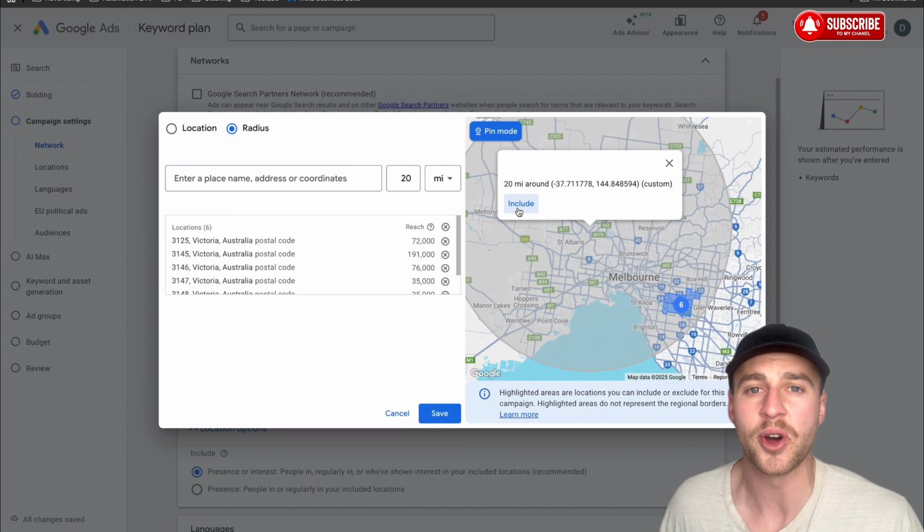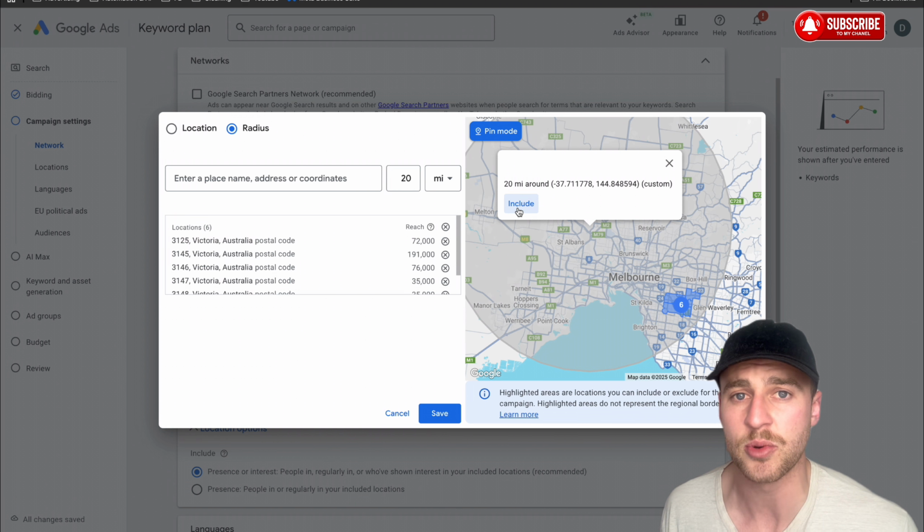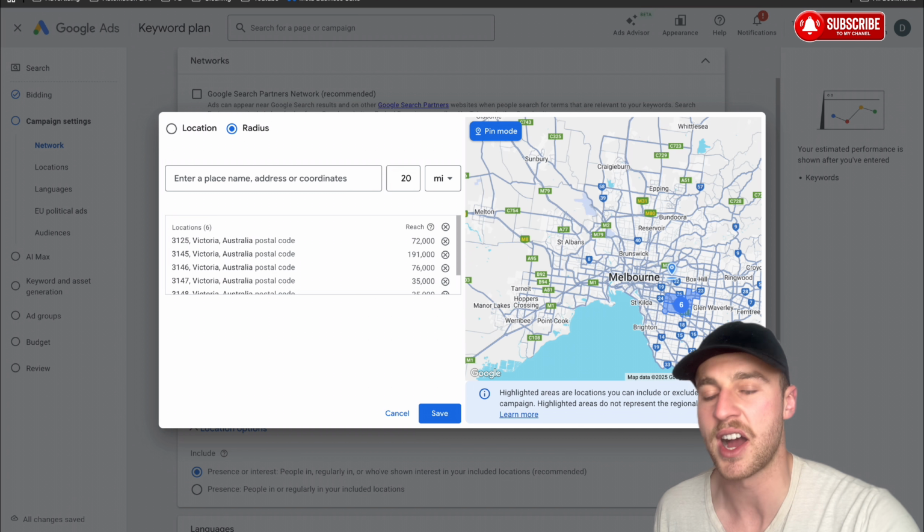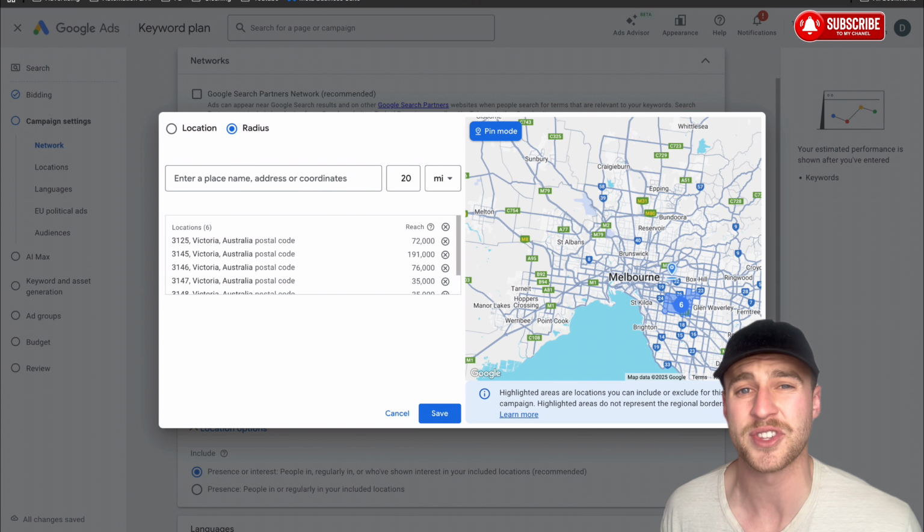So if you're in this for the long run and you want to make as much money as possible, you want to be going through that hassle and just targeting every single individual suburb because it gives you way more control over where you can spend your budget.